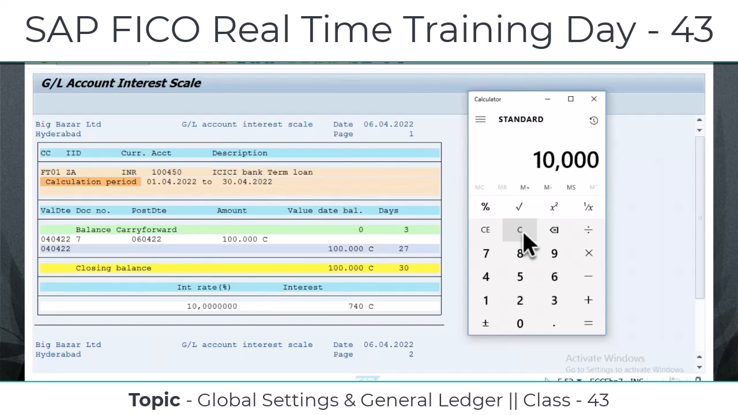So that means 365 days is equal to 10,000 rupees. For 27 days, how much? So in that case, how will you calculate it? 27 days divided by 365 days into 10,000 is equal to 739.72. So rounded up, it has come to 740 rupees. This is credit interest rate. The interest which is calculated on credit balance is called credit interest rate.